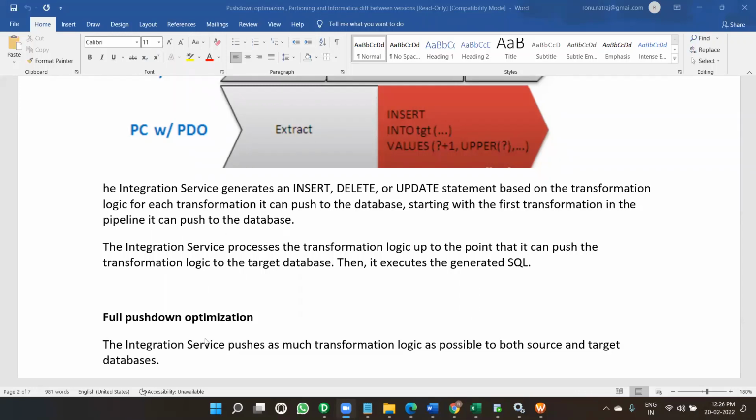So it will convert the transformation logic. The integration service processes the transformation logic up to the point that it can push the transformation logic to the target database, and it executes the generated SQL. So it will write an insert, update or delete statement on the target side, and it will execute it directly on the target side. That is called target side push down.